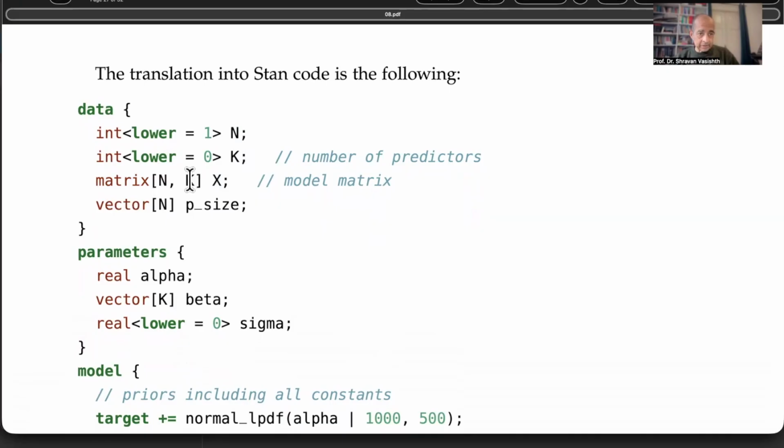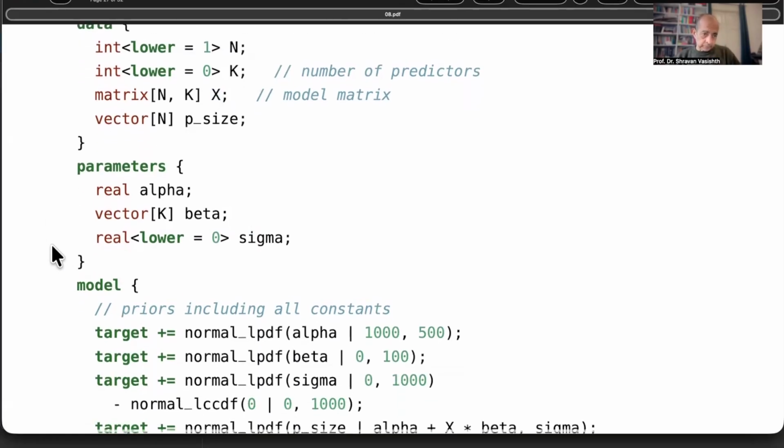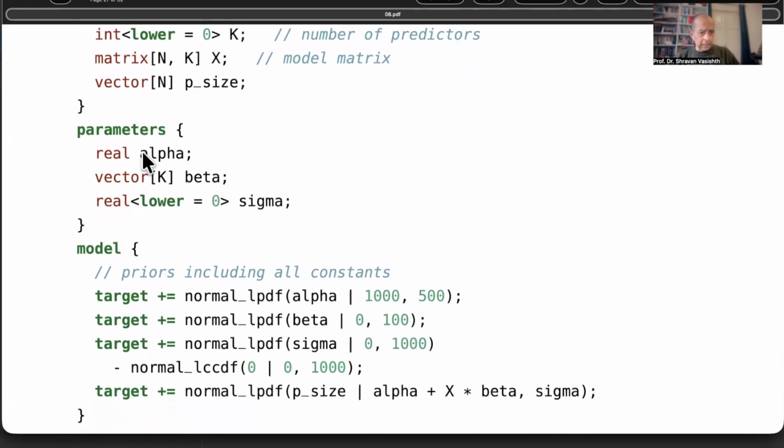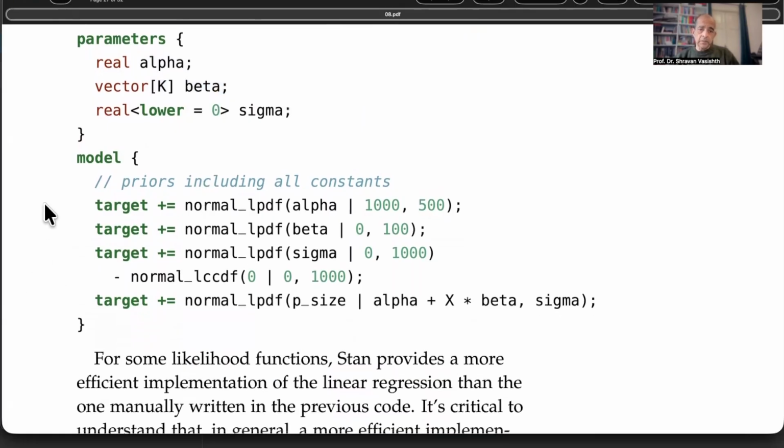So it's an n times k matrix, no intercept, in this model matrix, and then the vector for data. What changes is that we still have a single scalar for the intercept, but for the three betas, we now have a vector. So the first element will contain beta 1, second element contains beta 2, third element beta 3, right? So now we can write the model in matrix form.